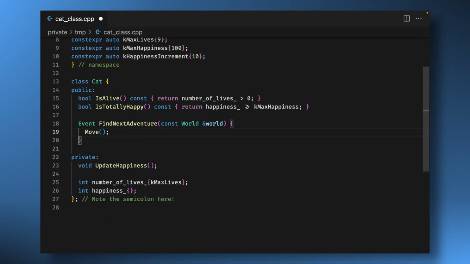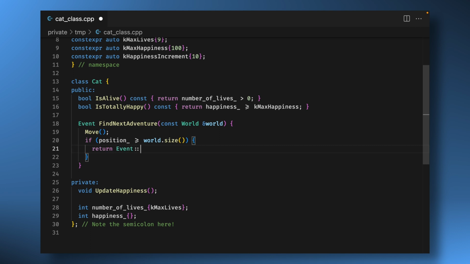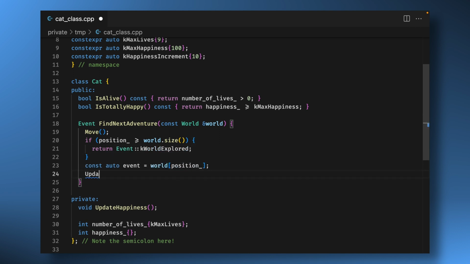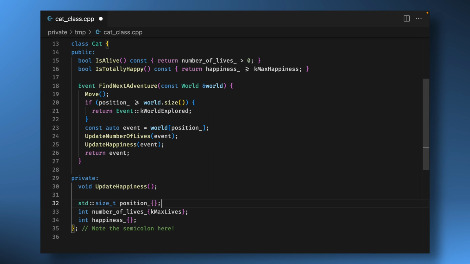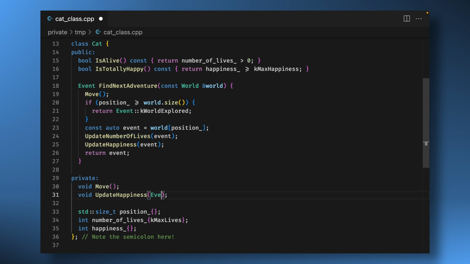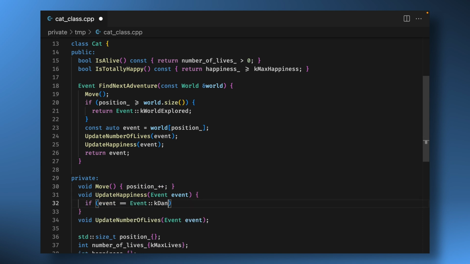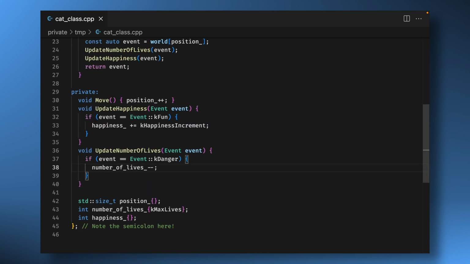Now we get to the most interesting function of our class, the findNextAdventure function, as it has most of the logic. We'll first outline this logic with calls to some functions that we can then fill in with the actual implementation. These functions will all live in the private area as they should only be used from within the class methods. Feel free to pause at any time to look into the implementation more precisely, but once these functions have the actual code in them, we have fully implemented our cat class.